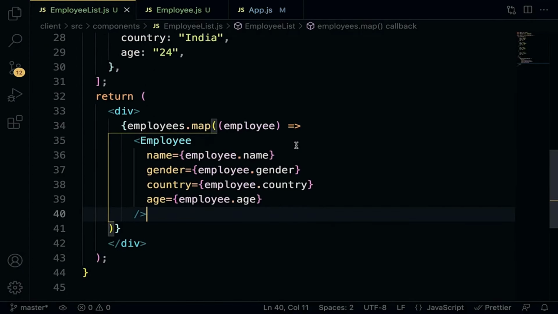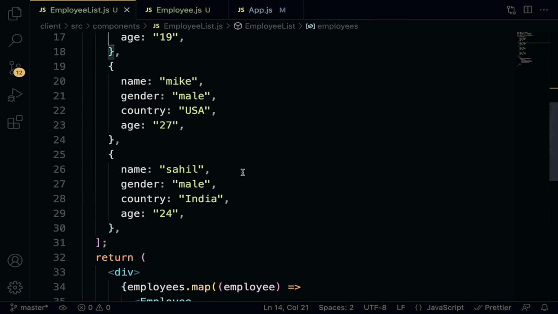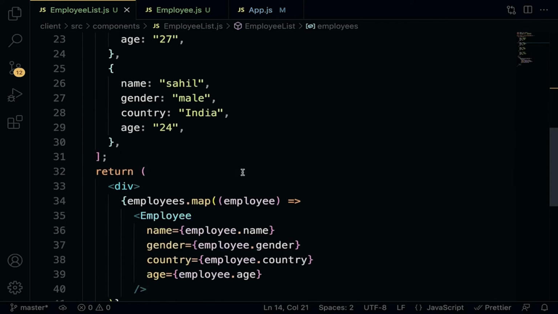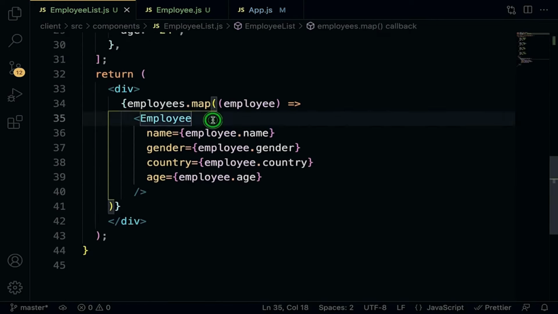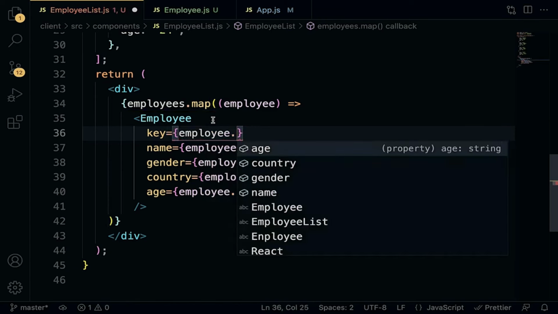The key must be something unique within the list. We are going to search for a property that can be used to uniquely identify each employee. So when you observe the list, you will realize that the name is quite unique. The employees within this list have different names. We can then proceed to use the name as a unique key prop. Come here. So I'm going to do key equal employee dot name.